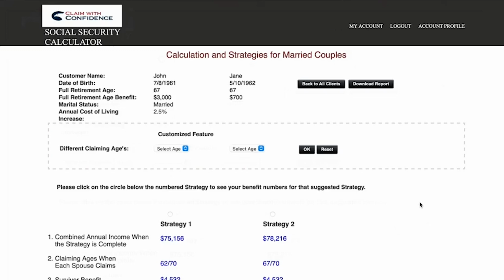But what if John doesn't want to wait until age 70? What if he only wants to work until his full retirement age? Well, that's where you can use this customization feature. And you see down here, you select the age. John can actually look at claiming his benefit at any age between 62 and 70. But let's say he's going to work until his full retirement age and doesn't want to claim his benefit early.